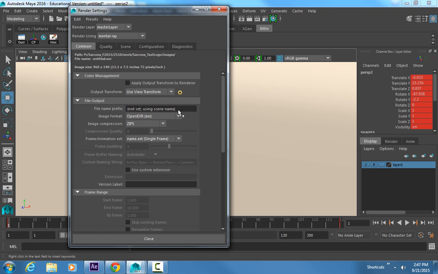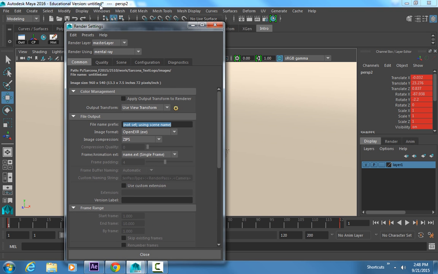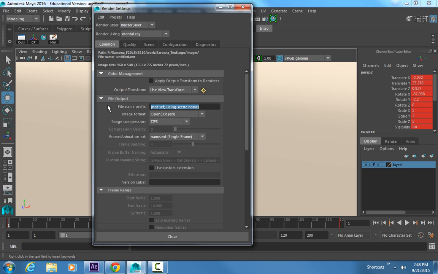So file name prefix, what do you think that's going to be? Something that comes out of it, right? So when we render stuff out, it's going to be going somewhere. This is the name of it. So right now it's just not set, it's using the scene name. So my scene is called Untitled. So if I were to render this, it would be called Untitled. Okay? So you typically don't want that. So I'm going to give it a name, Sarcona underscore text. Perfect. So now that when it renders out, it's going to be called Sarcona underscore text.